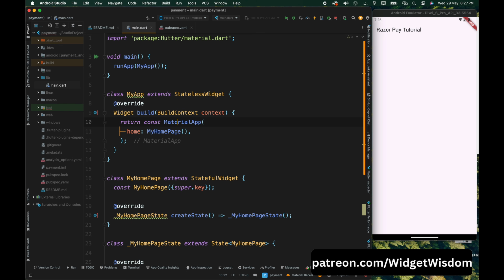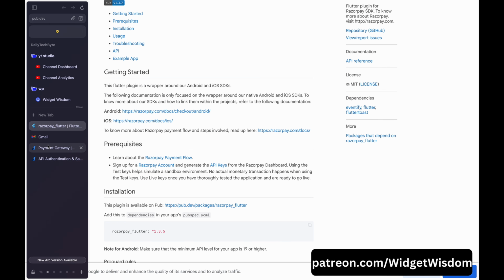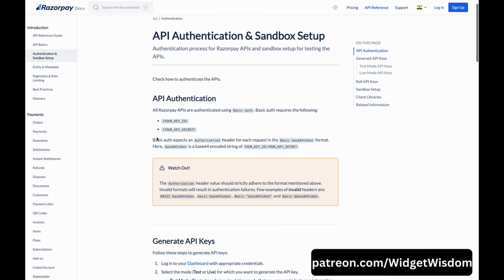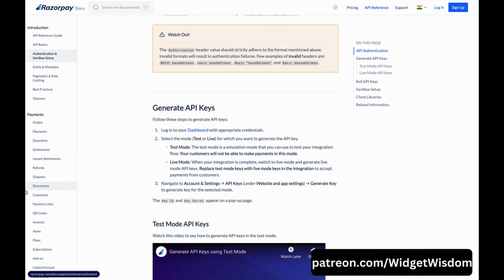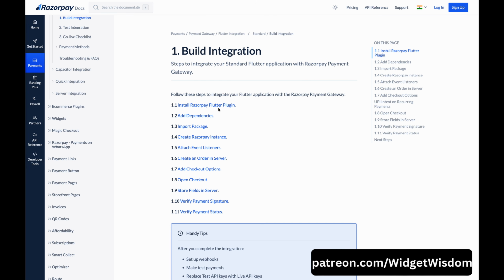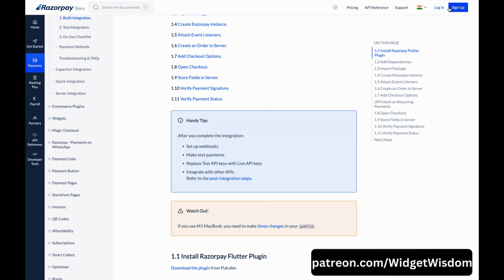Now for adding Razorpay in Flutter we need to fulfill a few requirements, so let's quickly see that. Here I have opened the official documentation of Razorpay, and for using this payment gateway we need to create our API keys. Apart from this you can also follow the official documentation of adding Razorpay in Flutter. But wait, you don't need to do that like others, because you are a subscriber of Widget Wisdom, and on this channel we conjure so deeply that you don't need to read those docs.